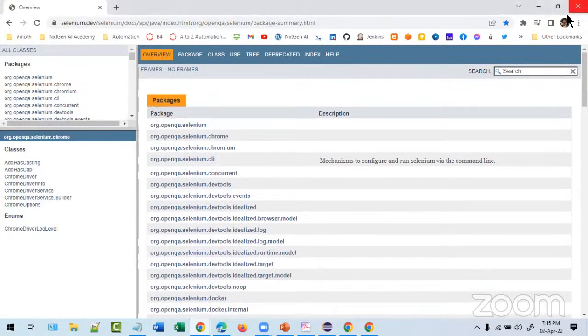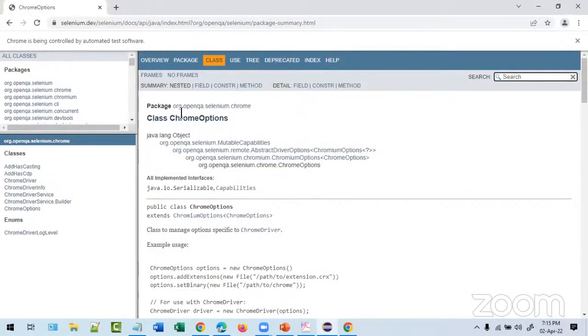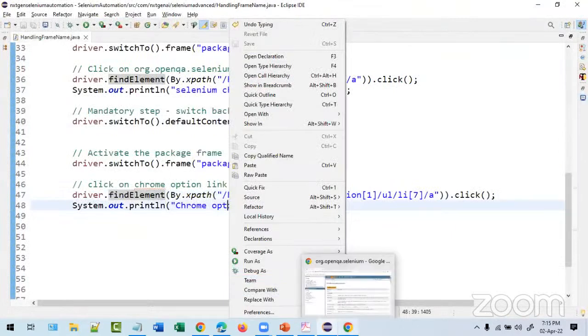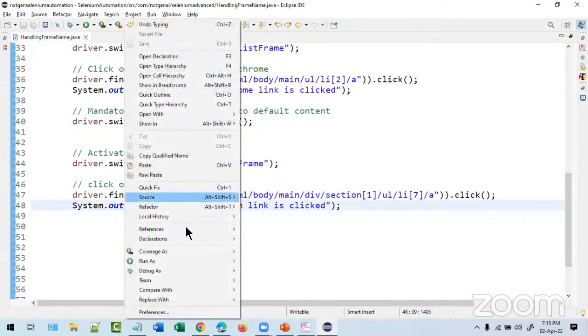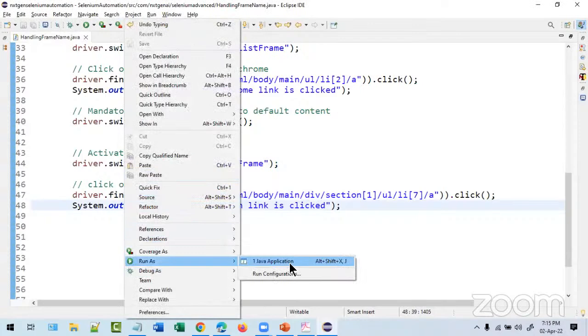I think from 1 minute. I just opened one. I'm executing again. I'm closing all the browsers. One more time.